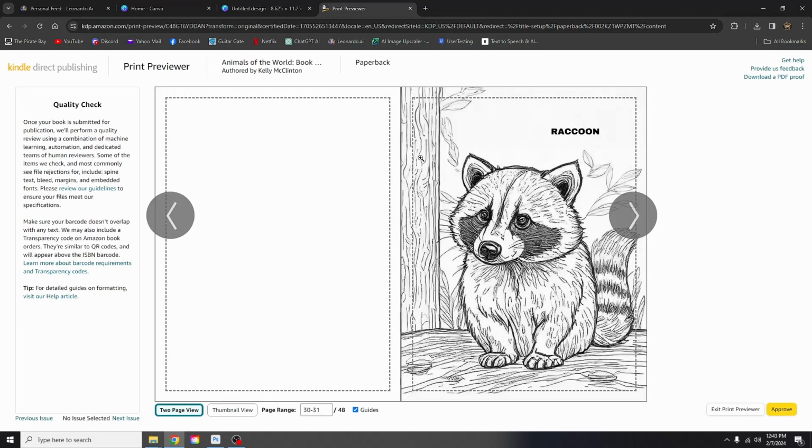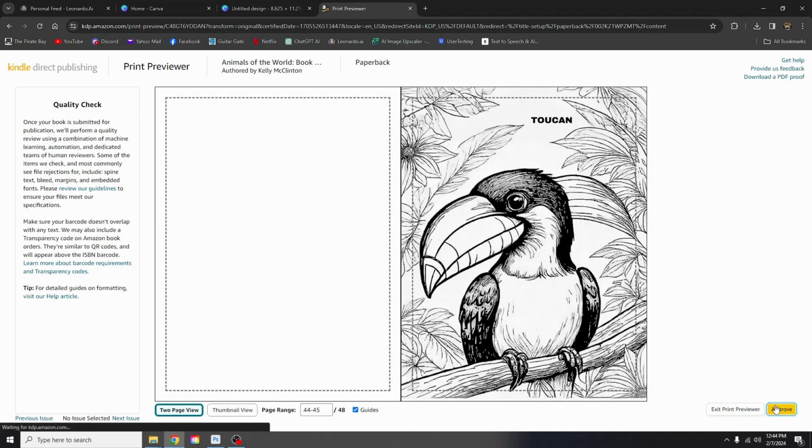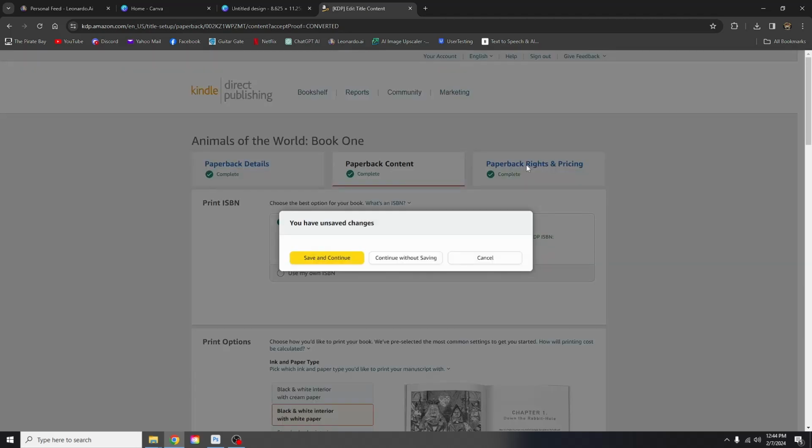Again, making sure that everything that you want text-wise and your image, what you want it to focus on, is inside of those dotted lines. Everything outside of that dotted line probably will not be printed. So there we go. Once that's done, you approve it. Okay, and then you go on to your continue without saving.